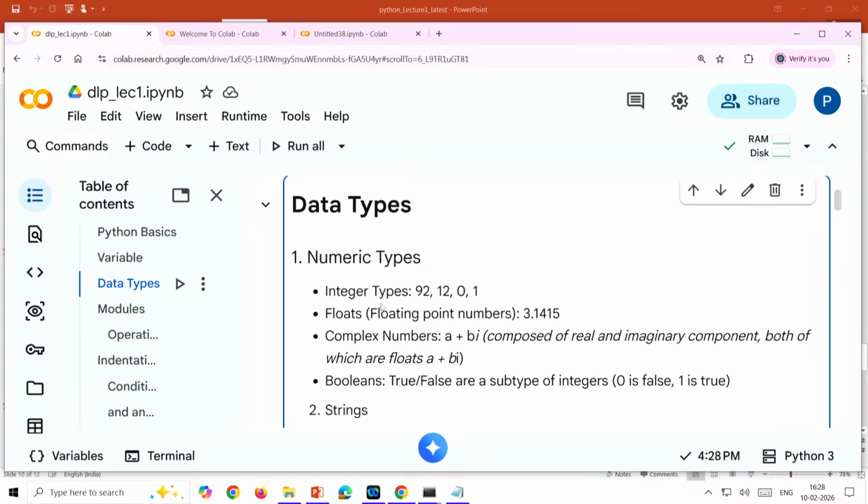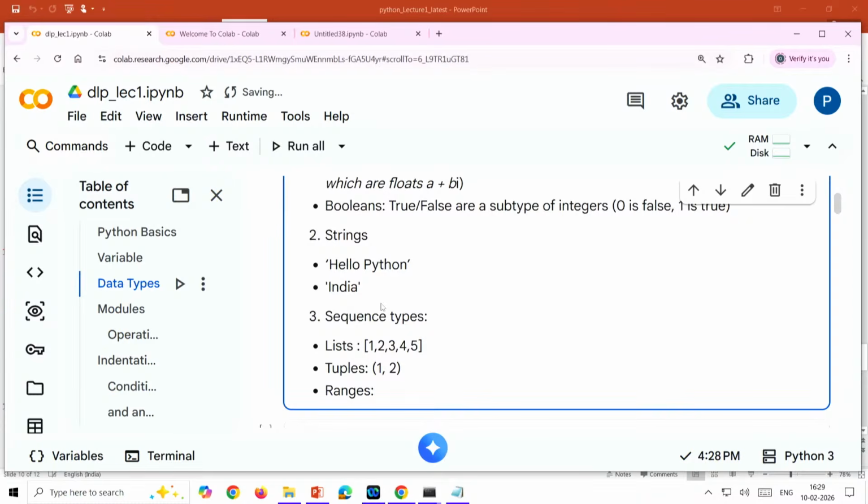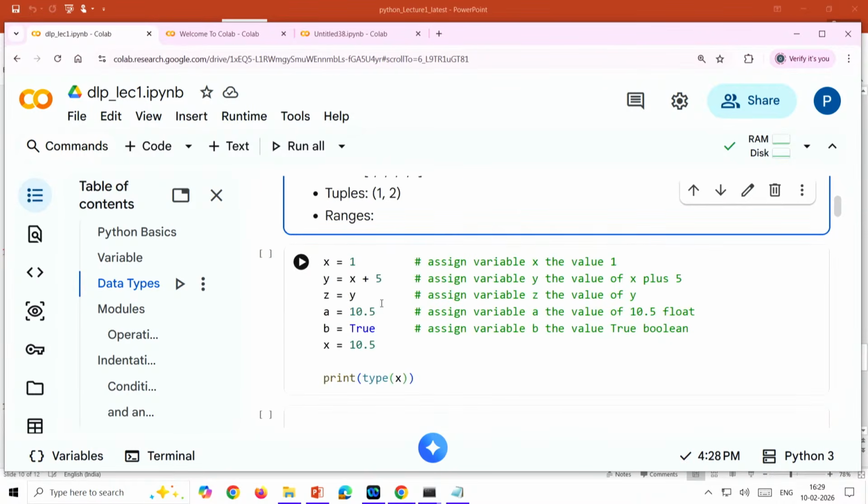These are the different data types which a Python variable can store. It can store integer types, where integer numbers like 92, 12, 0, -1, -2, whatever. Then you can store floating point numbers, complex numbers, booleans, and strings like hello world India. Then there are some sequence types as well, like lists, tuples, and ranges, which we will briefly discuss one by one. So this is how we create variables.